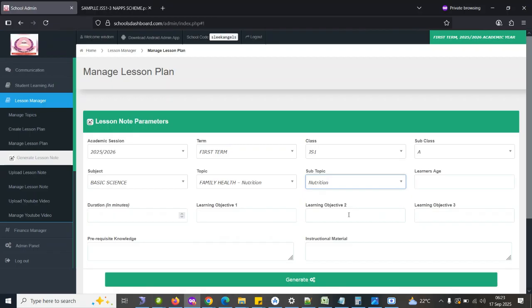So select the subtopic, which is nutrition. Now learner's age. Let's assume those are supposed to be in JS1, I think 10 to 11 years old. I think yes, 10 to 11 years. And the duration, the number of minutes, is 45 minutes.